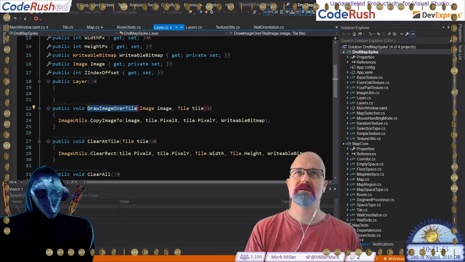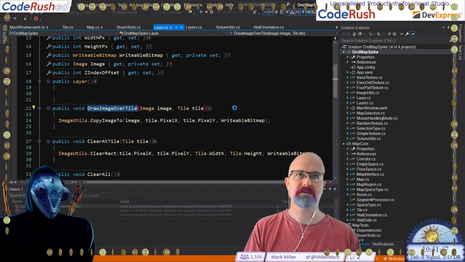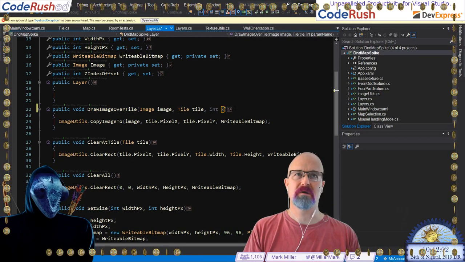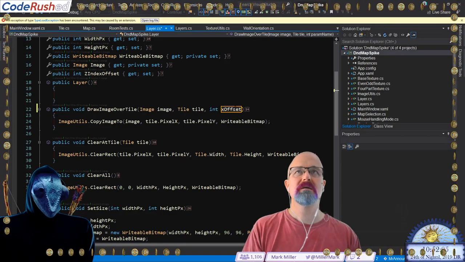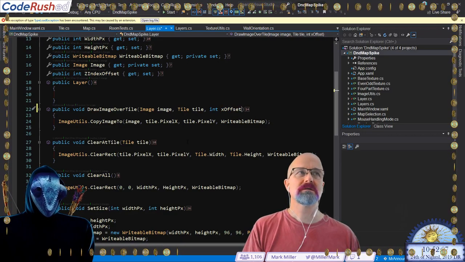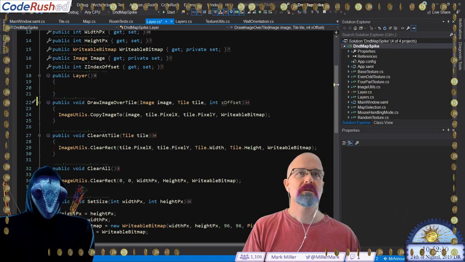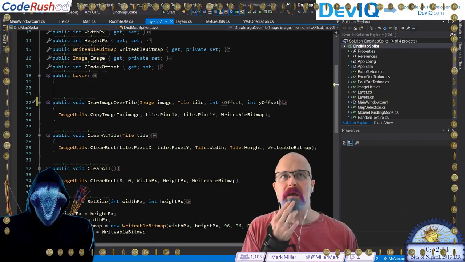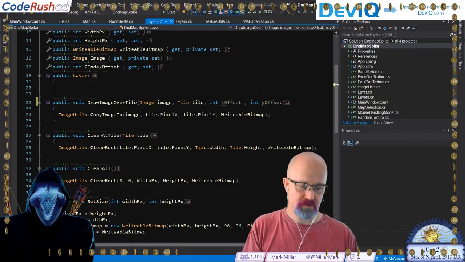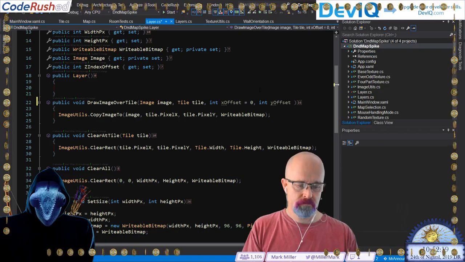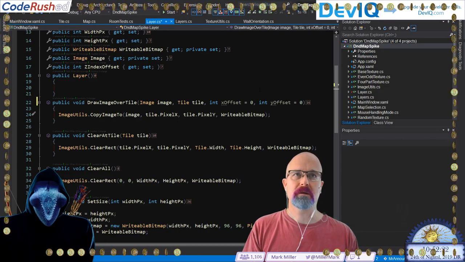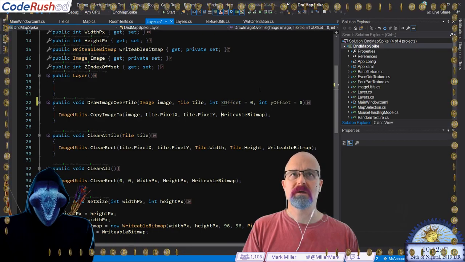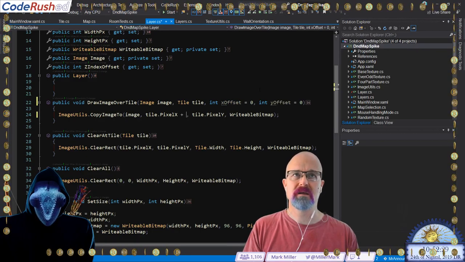Let's do that. So let's kill the app for a second. Let's change the parameters here. Let's create two integer offsets here. We're going to call this x offset and let's do another one, y offset right here. And let's then initialize both of these by default to 0. And then we're going to come down here and say tile pixel x plus x offset, like that.